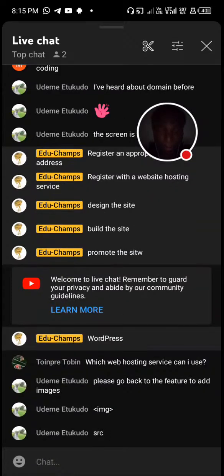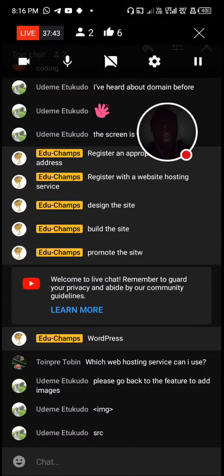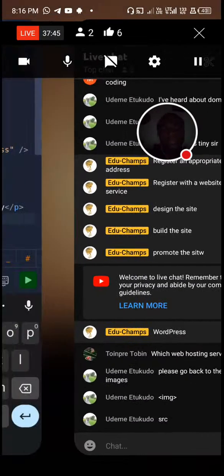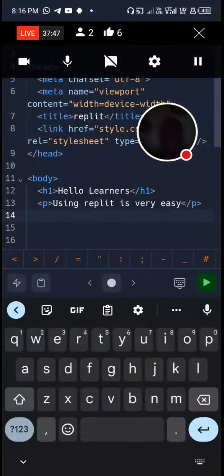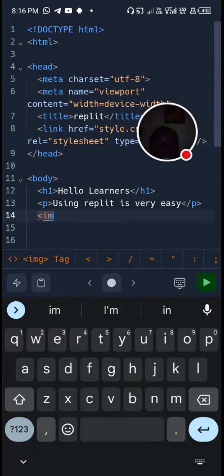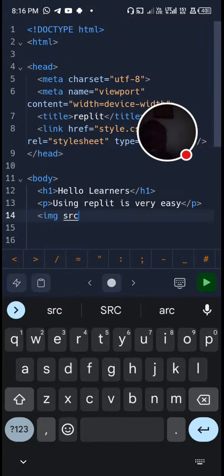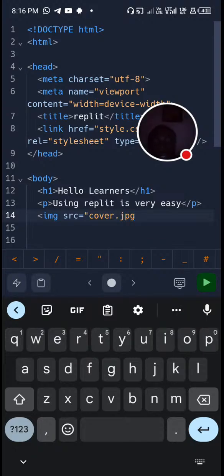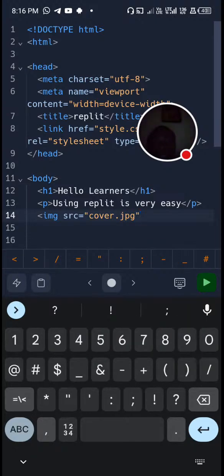Okay, that's correct. Use the src attribute. So now we'll go back to our Replit. We want to add that image that we've uploaded to our Replit. So say img, then src, and remember the name we gave to our image was cover.jpg. So that is the path for our image.